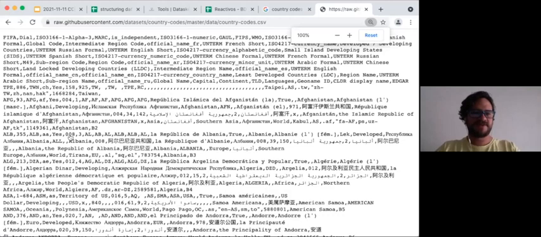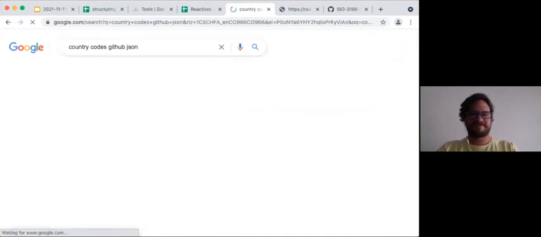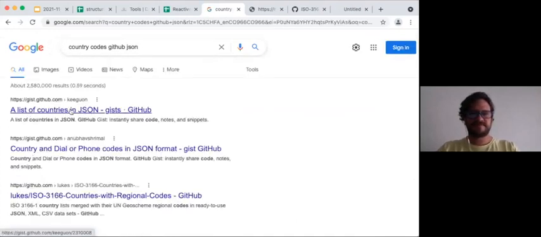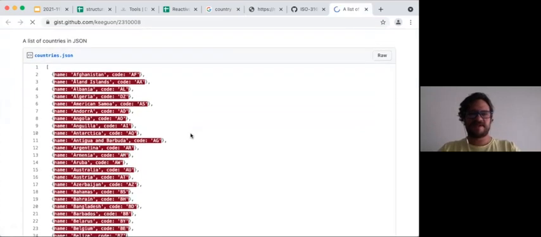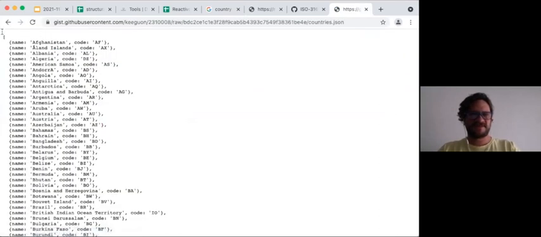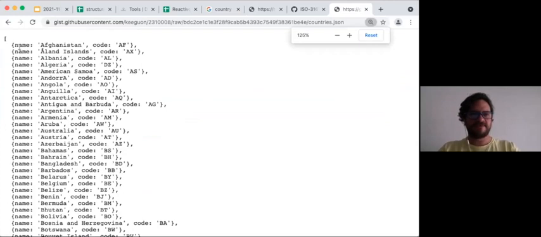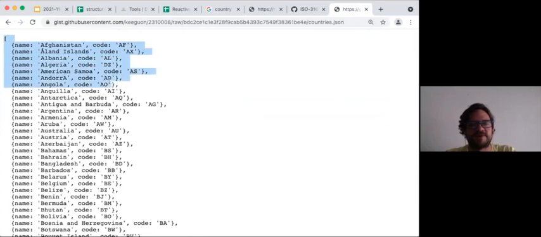Let's see if there are some other country codes. Let's look at some JSON. Here is an example of a JSON file. You can see right here the name and the code, right? This is a type of data that's easy for a programmer or a computer to understand, but in practice it's not easy for us as humans to read. But the data is there. You have a name and a code.